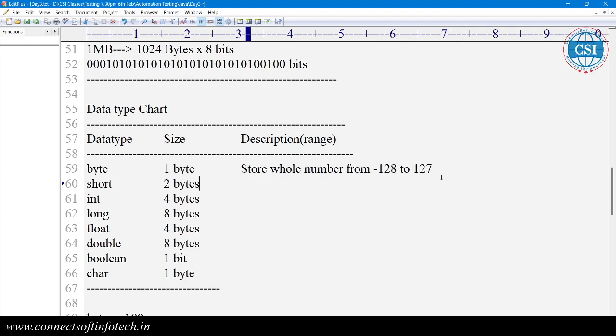And if you use short, what is the range? We have the range -32,768 to positive 32,767. Minus is also an integer value. So the only difference between short and byte is the size.